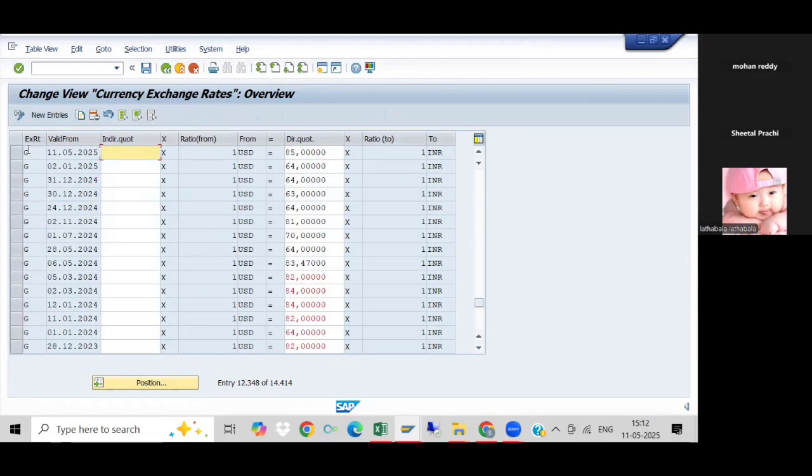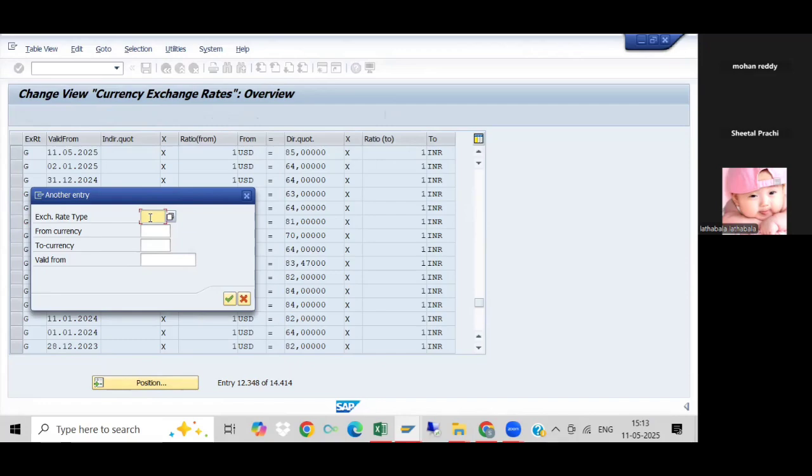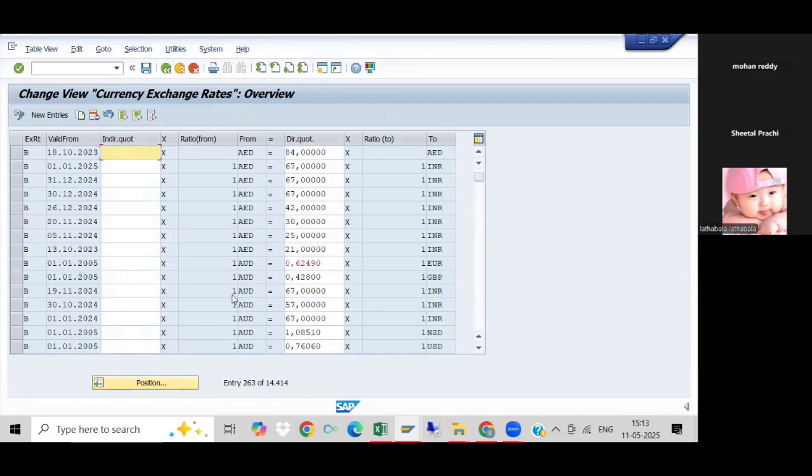I have created the G exchange rate type, valid from today. I can mention here the ratio: 1 USD is equal to 85,000 into ratio 1 INR. Again, we can go through the B exchange rate type. Here B is mentioned also.